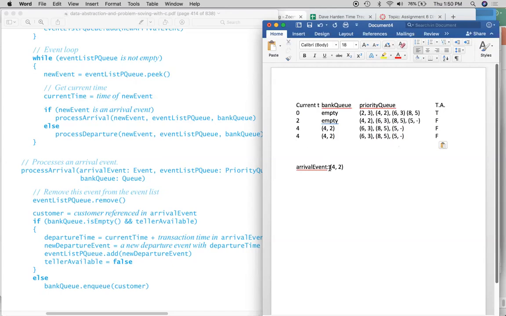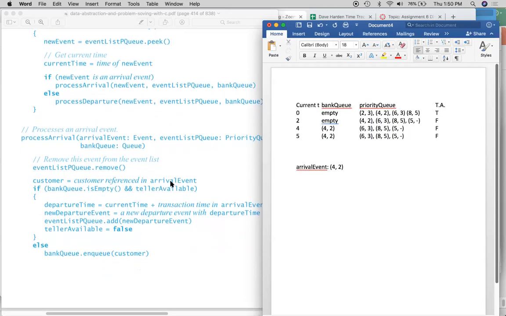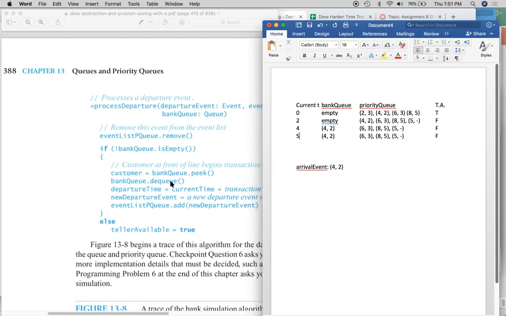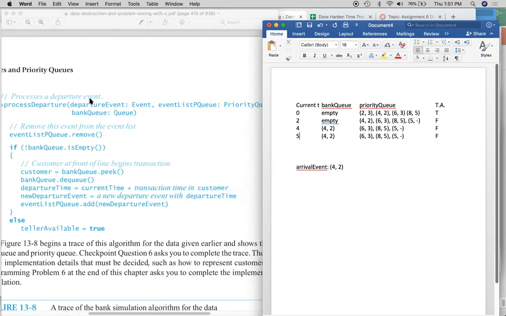So current time gets time of the new event. So current time becomes 5. And if the new event is an arrival event, it's not. So what we're going to do is process a departure. So going down here to process departure. Now this departure event parameter, just to remind myself, is going to be that 5, dash.